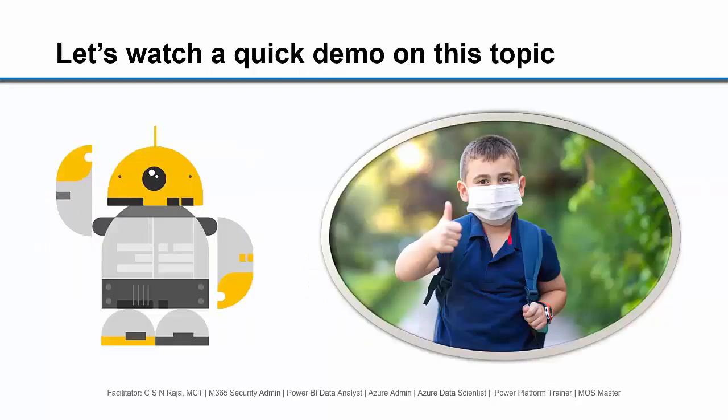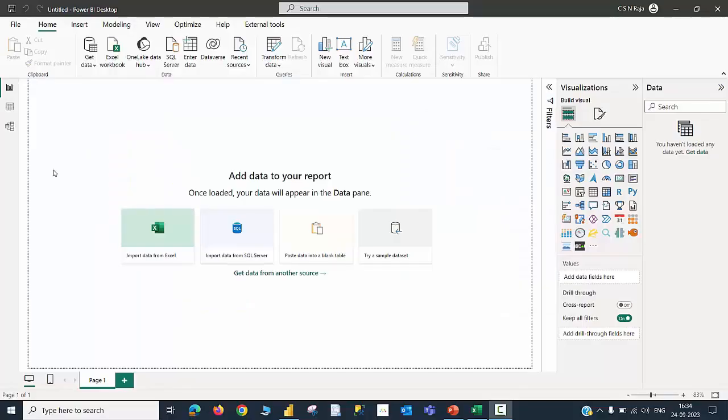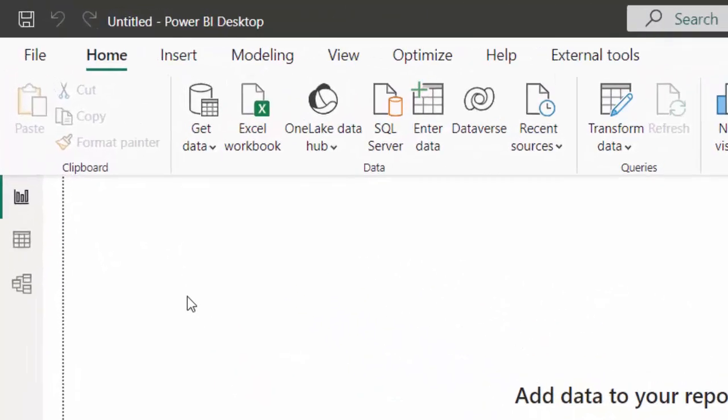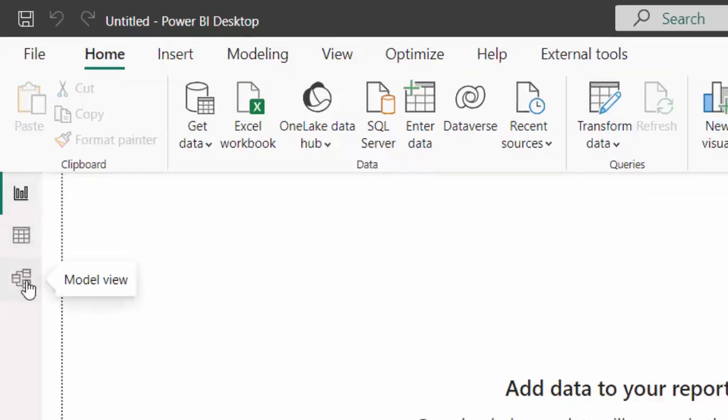High time for us to move to a demo on whatever we have discussed so far. We will be moving to the demo part now. I am ready to acquire data from a SQL server, and before I do anything, I want you to have a look at the left side pane, in which there are three icons. The first one is report view, the second one is table view, and the third one is the model view.